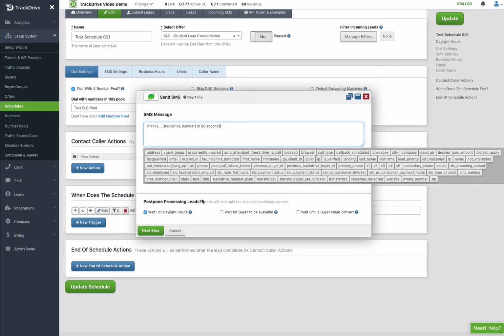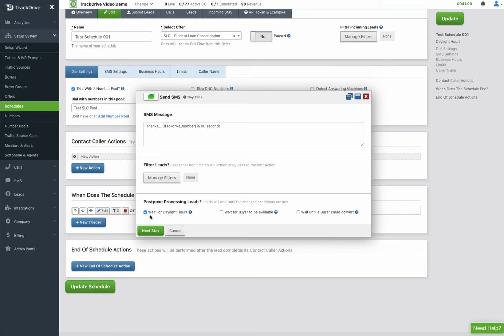So that's available. Now I am going to tell the system to go ahead and wait for daylight hours and to wait for a buyer to be available, so that I'm sending this text message because we're going to call in 90 seconds. I want to make sure both of these things are happening, so we're not going to send him a text message saying we're calling in 90 seconds and it's 3 in the morning, or none of my buyers in his area are open for another 2 hours. So you want to make sure you do this.